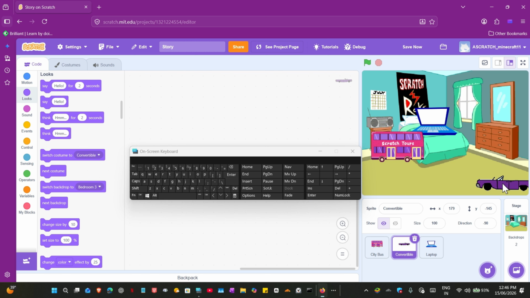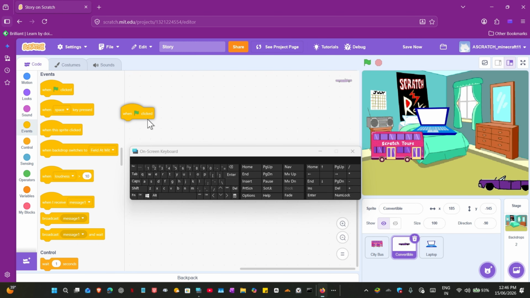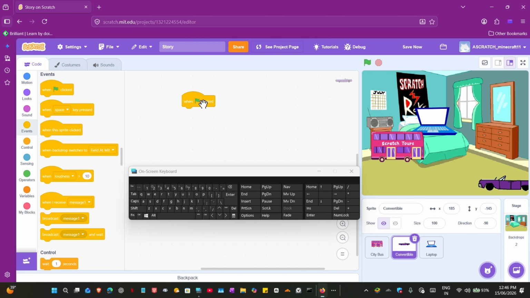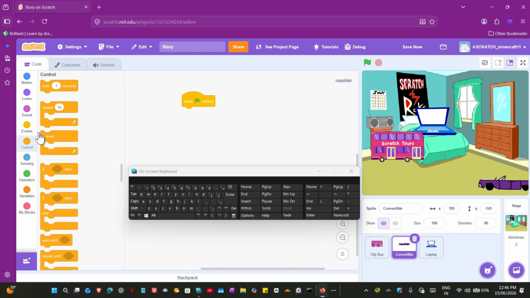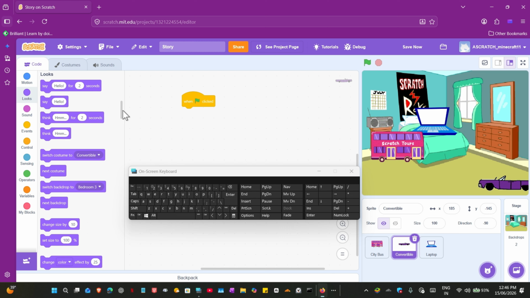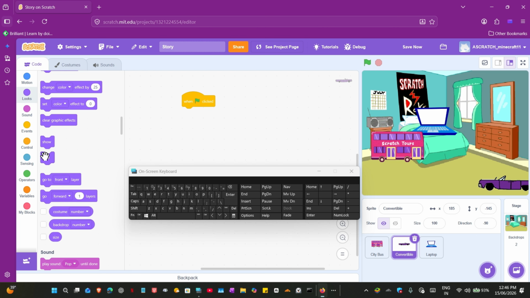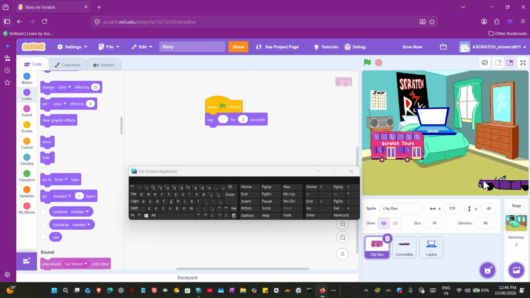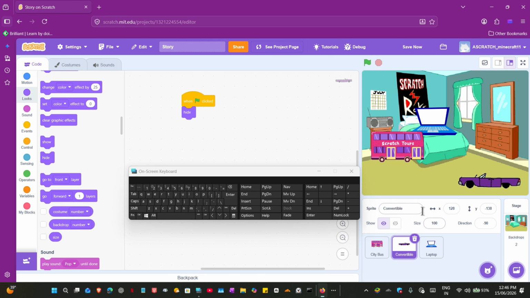So what is going on here is that first, when the green flag clicked, then first it will hide. I'm going to click on hide. By then the friend comes, the bus will be watching something on the laptop.